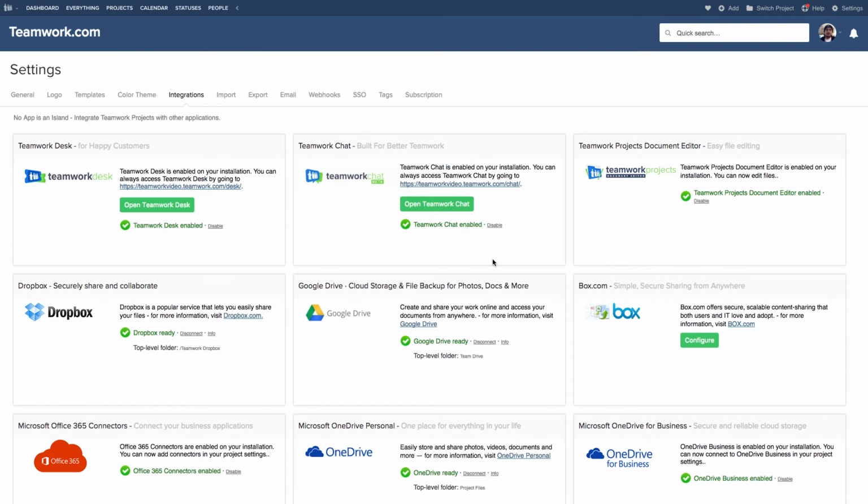And in the integrations tab here, we have several integration options that we can choose from. So we have our other Teamwork products. So we have Teamwork Desk and Teamwork Chat. We have several storage integration options here also. So you can see Dropbox, Google Drive, Box.com, and many more.